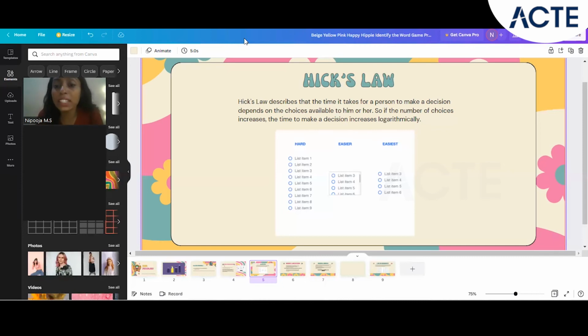Okay. So this law states that an increase in options will make the user's decision more difficult. So that is the theory of this law. Okay? So the more options you give, the more difficult it is for him to choose one. You can use this law wherever it's possible.